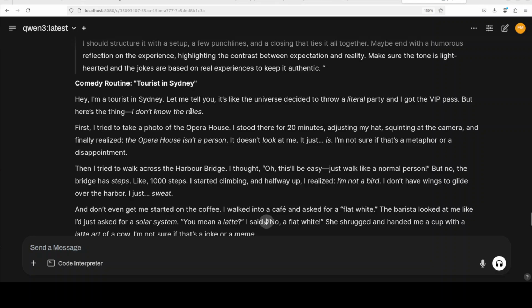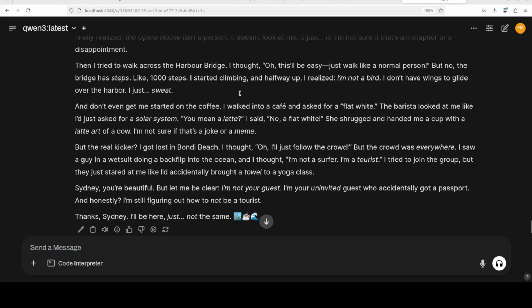Here I am, a tourist in Sydney. Let me tell you, it's like the universe decided to throw a literal party and I got the VIP pass. But here's the thing, I don't know the rules. First I tried to take a photo of the Opera House. I stood there for 20 minutes, adjusting my hat, squinting at the camera, and finally realized the Opera House isn't a person, it doesn't look at me.